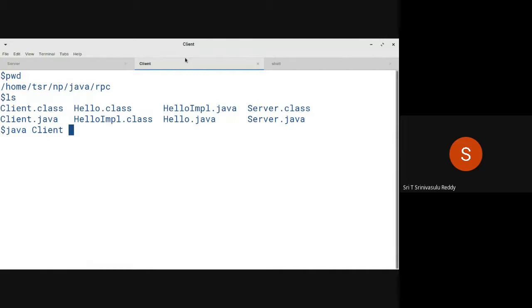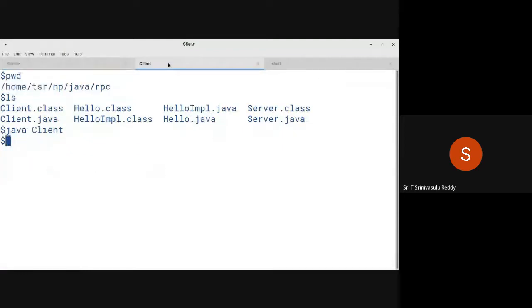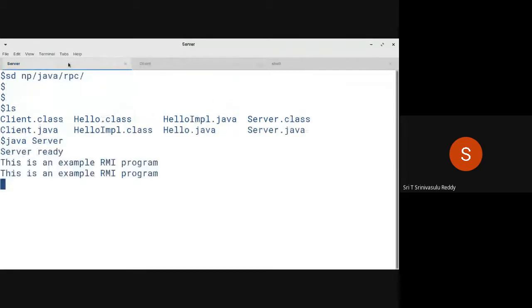So the moment you run this, the client will invoke the print message, and print message will go to the server. The server will print on that particular screen, right? So when you say java followed by client, it is executed. Now if you look at the server side, see here in the server, it is printing, this is an example RMI program. So you can invoke the same thing once again. Let us see. So it's again invoking. We can come to the server side here. So this is an example RMI program. Like that, it can go on any number of times.